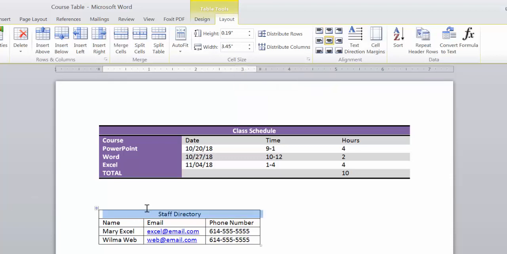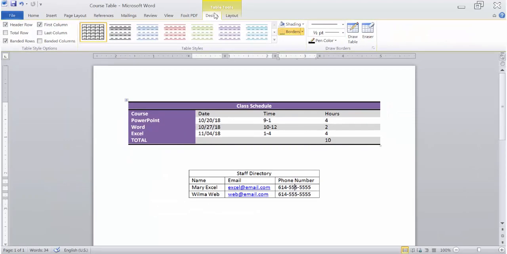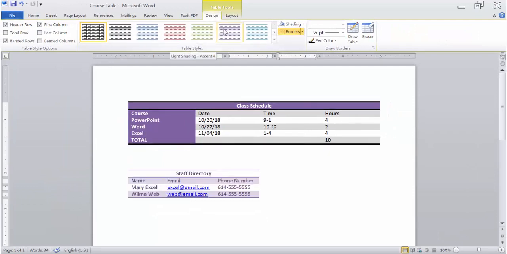Next, click in any row of the table outside of row 1. Now row 1 is not selected. Next, select a table style. And finally, let's center the table on the page.